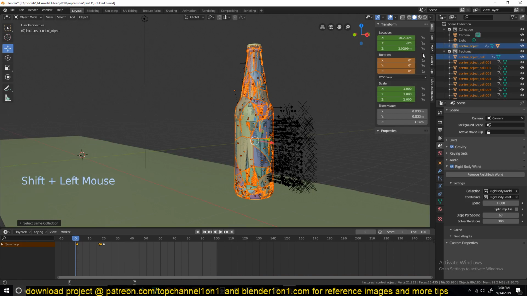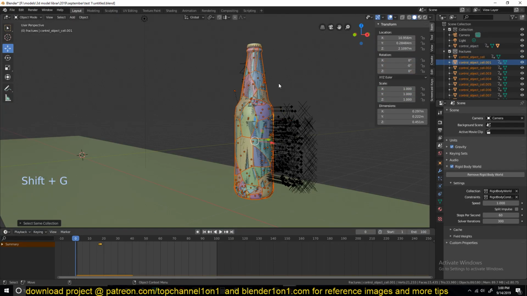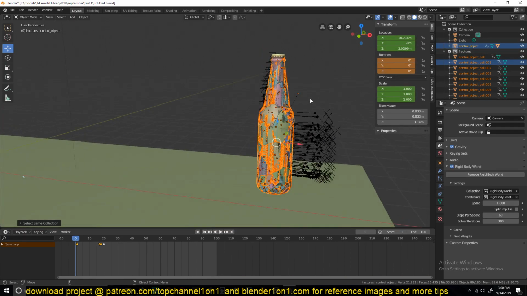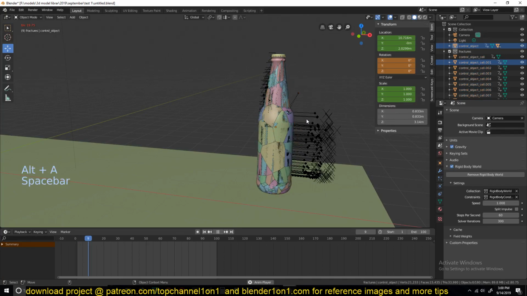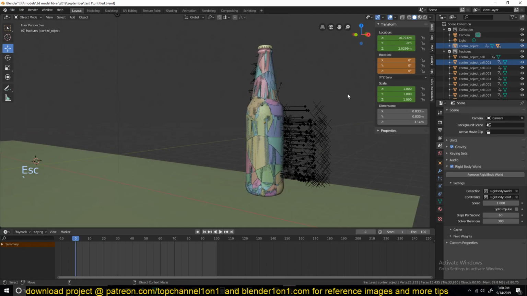Why is it doing this? Shift G collection, and then select the control object, Control P, make sure you have keep offset. Great, and we just need to turn back the control object animation.